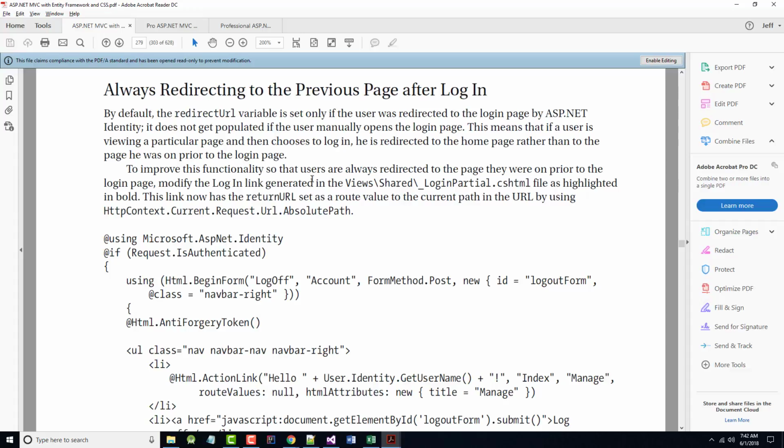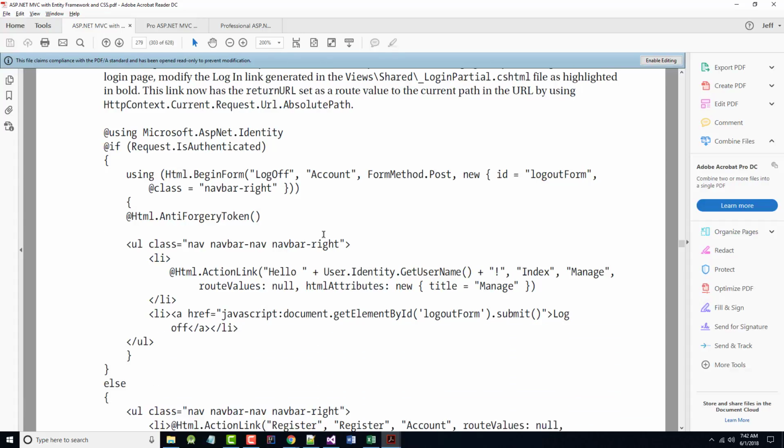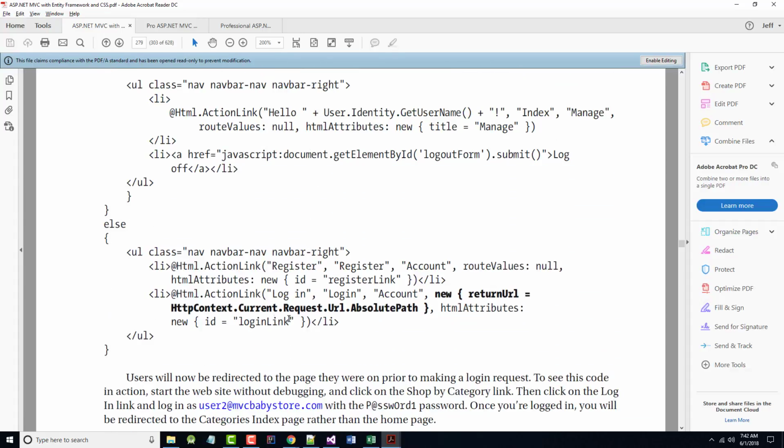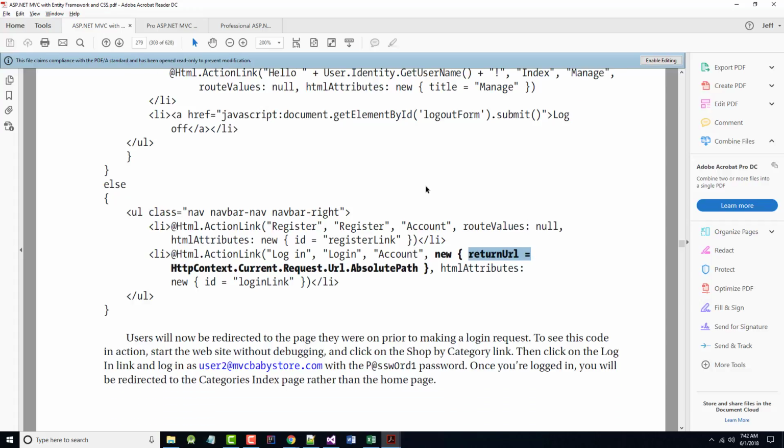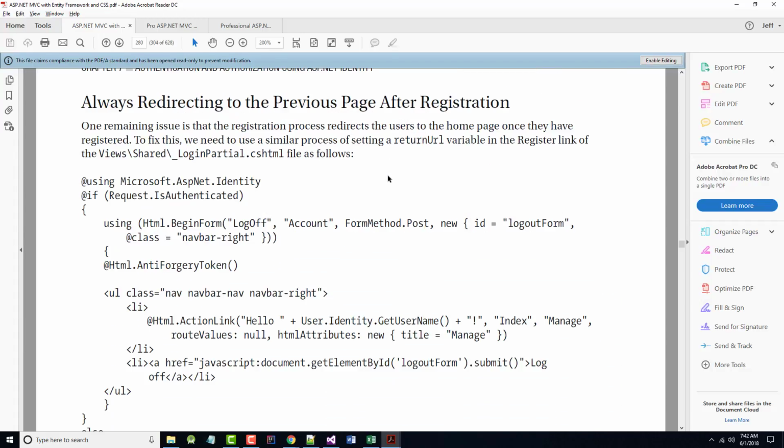All right, to fix this, modify the login link. As it says, it now has the return URL as the route. And you see that in here. Users will now be redirected to the page they were on prior to the login request. All right? Okay, turning up to 280. 280 and 281, 282 and 283, which will just about put this chapter to rest.